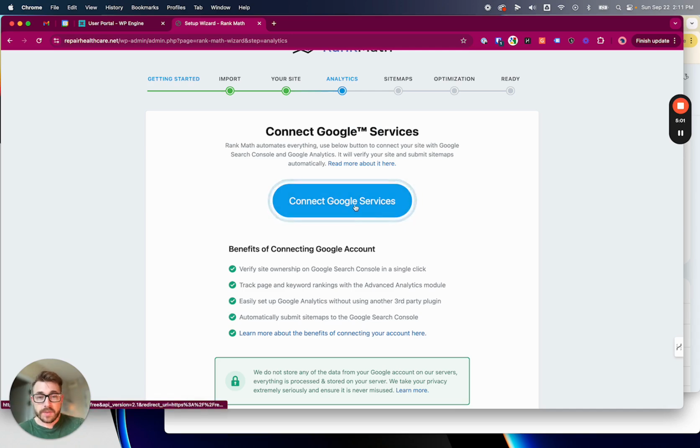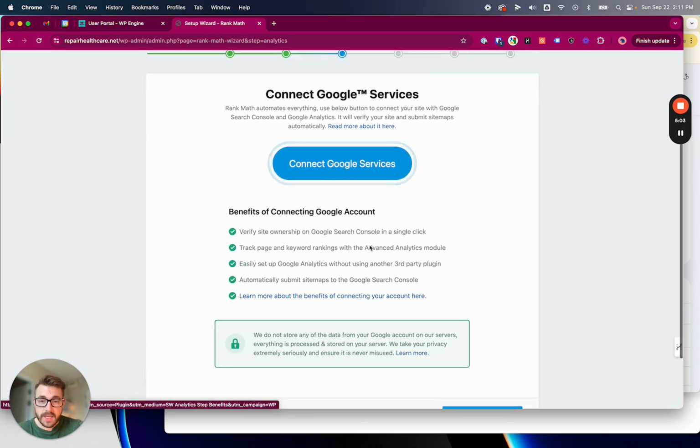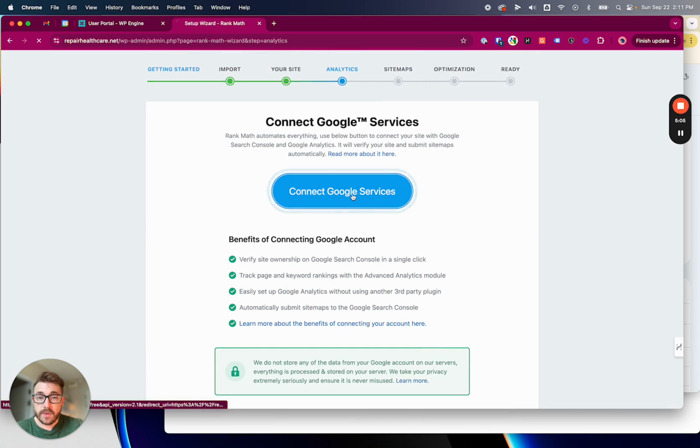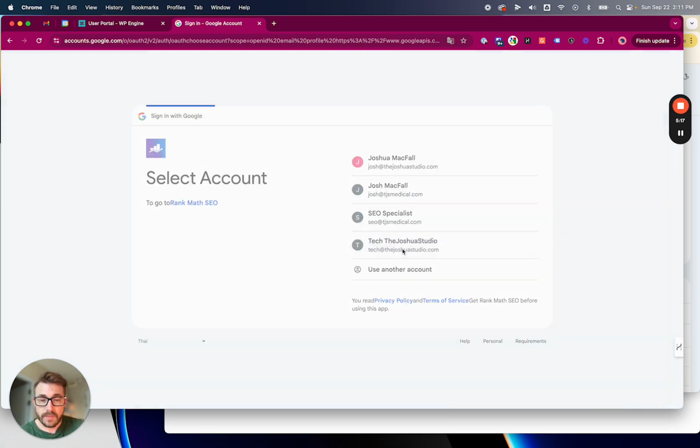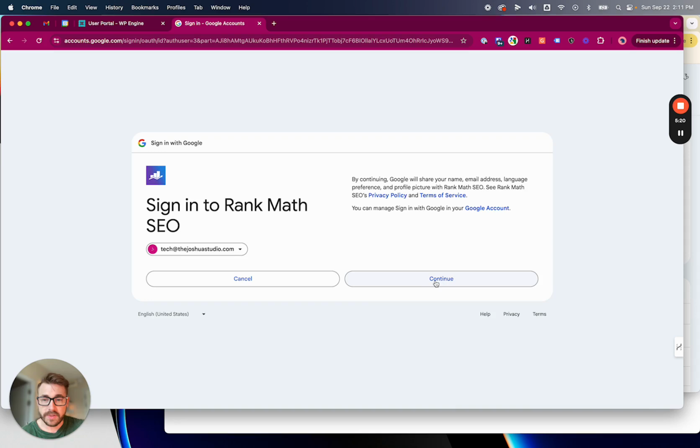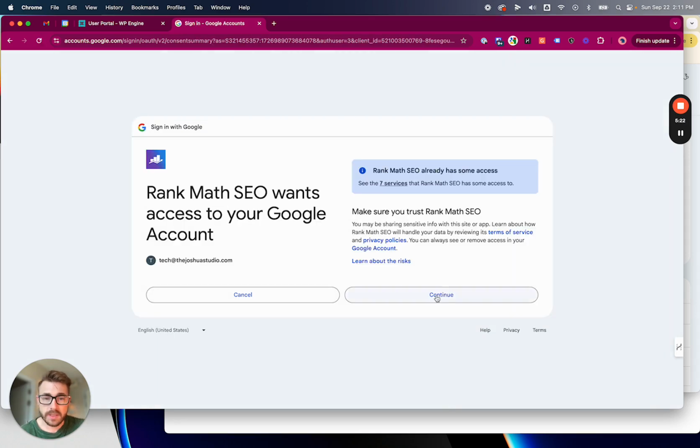Okay, now here's where we're going to connect our Google services. Now, I'm going to assume that at this point you have already created your Google properties, such as your Google Search Console. You've already been verified, and your Google Analytics. And let's see, I've got a couple of emails that it's going to require.